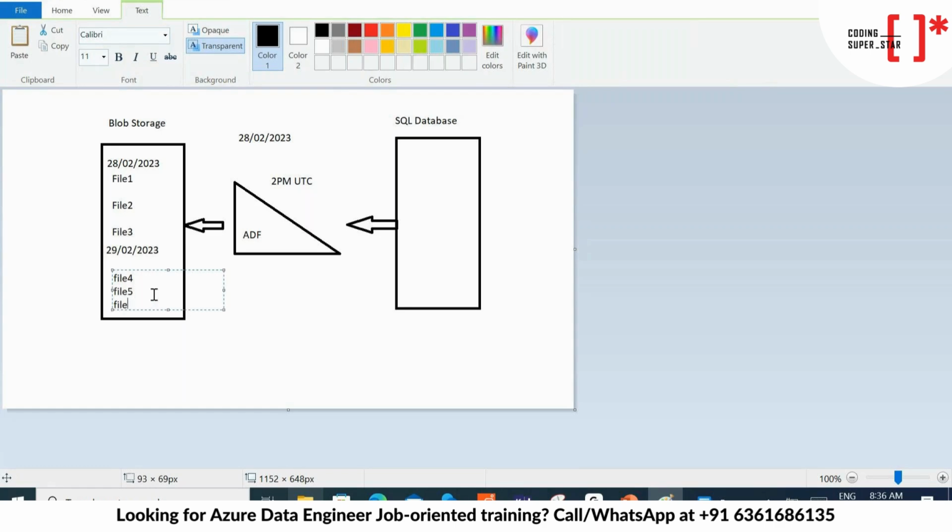File 6. Okay, so I need to read these files maybe tomorrow. Okay, 2 p.m., same time zone. It will automatically execute it. No need to run manually, right? So you can also schedule your pipeline every day, and you can automate your workflow. You can automate your pipeline with the schedule time.